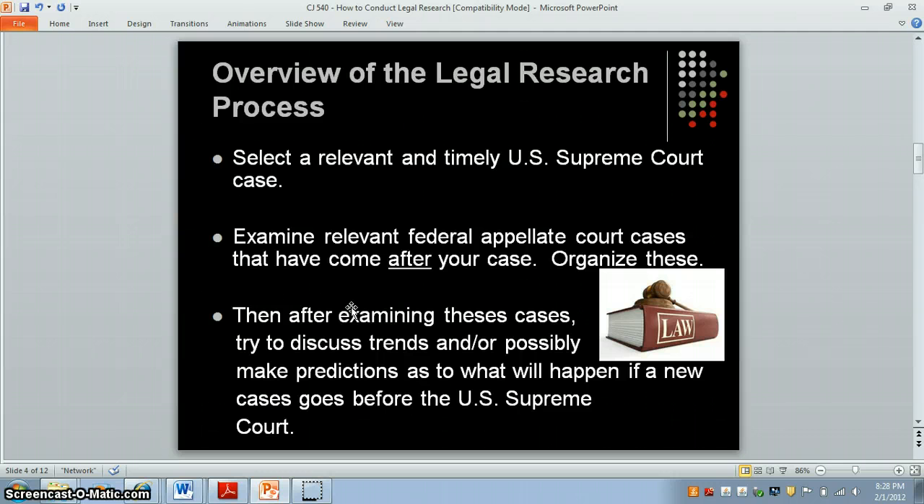Okay, hopefully by now you have an understanding of what this legal paper will consist of. Again, basically, I want you to select a U.S. Supreme Court case, preferably one that is relatively recent, and then look at subsequent federal appellate cases. The goal of your paper will be to essentially describe what federal appellate courts have been doing since the U.S. Supreme Court case.